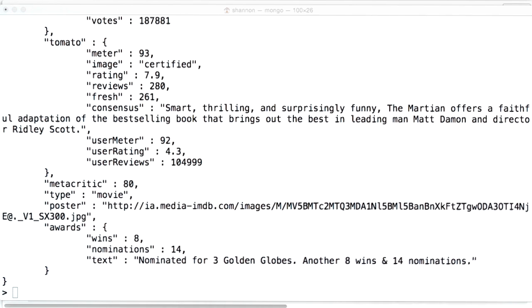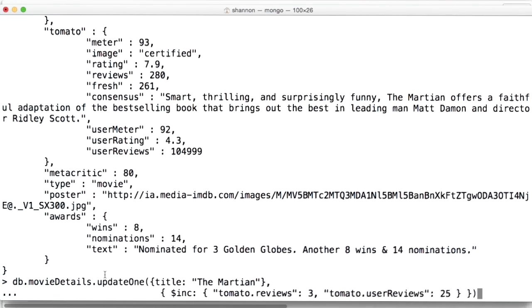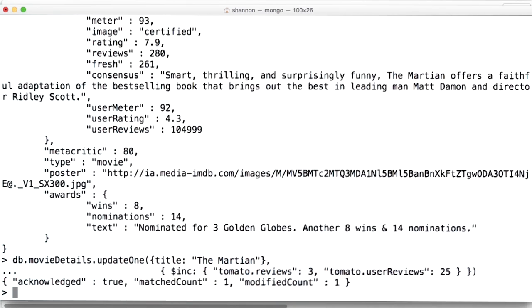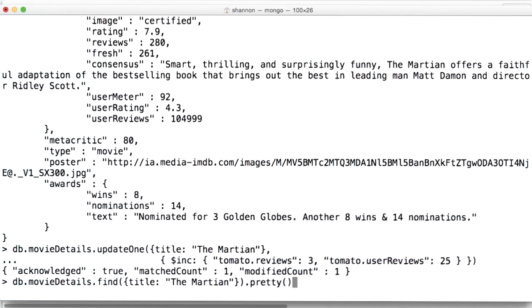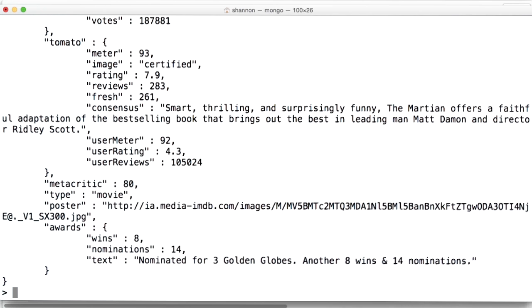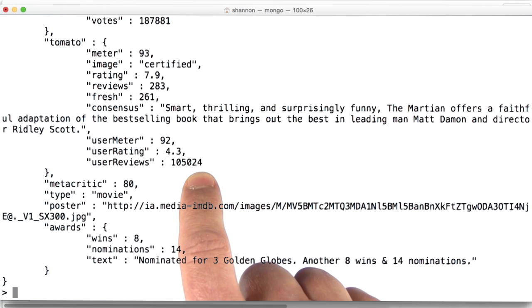Let's look at an example of using the increment operator to update reviews. So here what we're going to do is, again, working with The Martian, we're going to increment the tomato reviews count by 3 and the tomato user reviews by 25. So this value and this value will be modified. Looks like it was a success. Let's take a look at the document again. Okay, and we can see that, in fact, we did add 3 to reviews and 25 to user reviews.